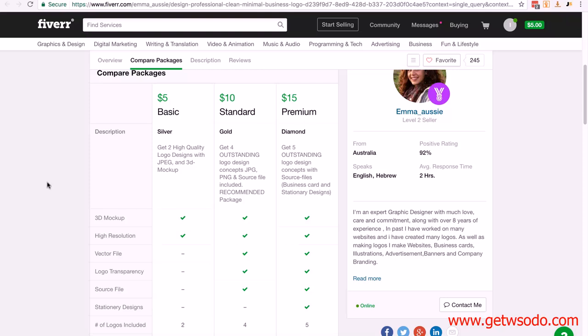Now, where possible, you're going to want a source PSD file or vector file, because you will need that if you want to put your logo on the packaging. So you can see the basic's going to be no good for that. The standard, so it's got the source file and it's got the vector file. High res, 3D mockup. So it's all looking good. A number of logos included, 4. That means she'll do 4 different designs and you pick one of them.